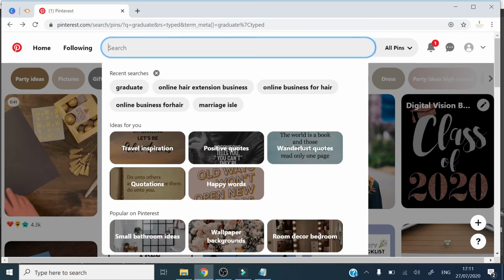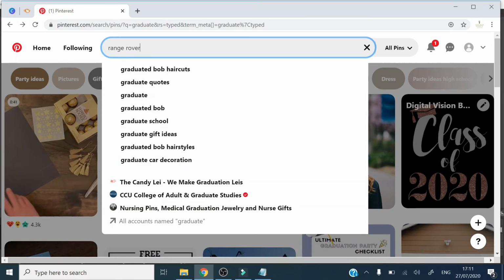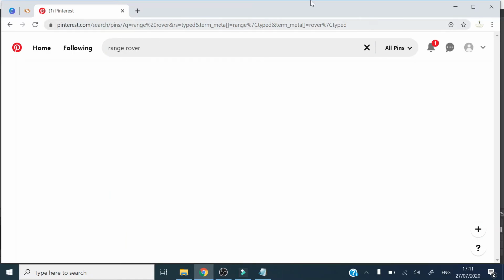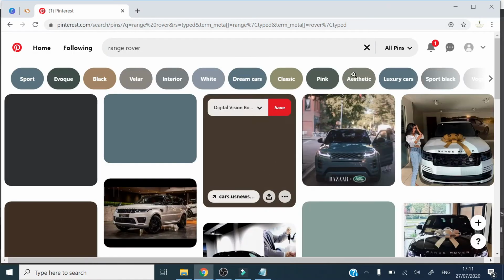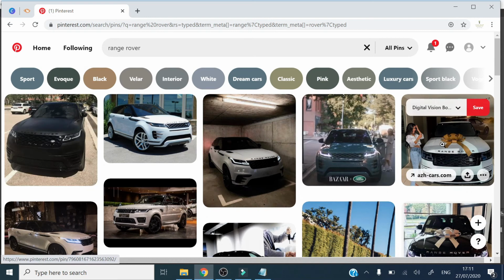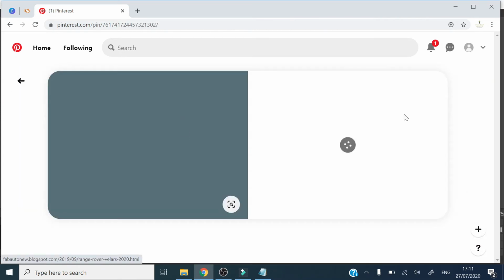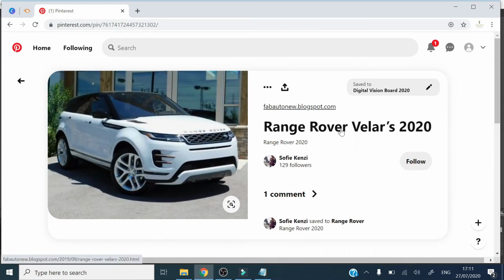maybe let's say a Range Rover, you can get an image just to remind you of that particular goal. So we can take this and save it on our vision board.